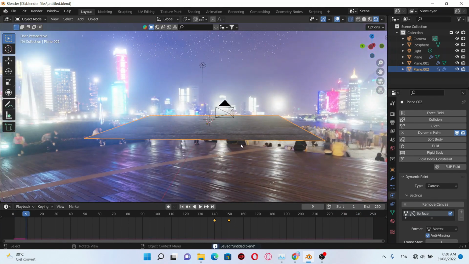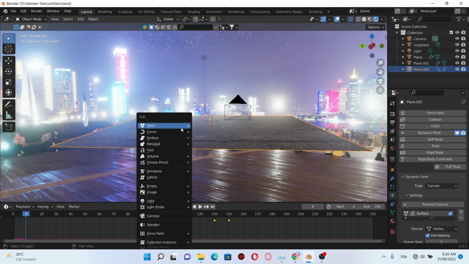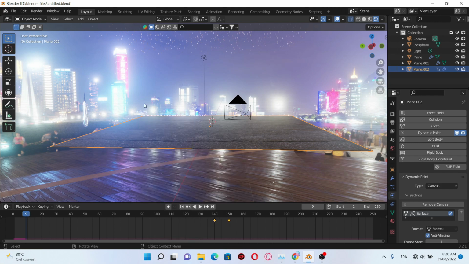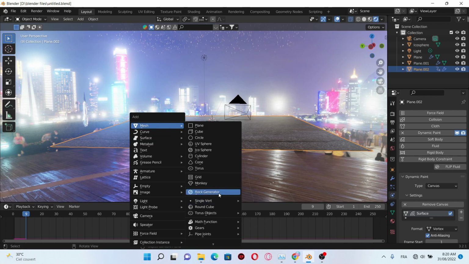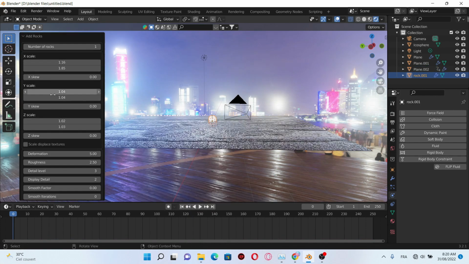The last thing that I did is adding the trees and the rock for my scene. For the trees, I downloaded them from the Sketchfab site. You can find the link in the description. However, for the rocks, I just added them using Blender. Press Shift A and go to Rock Generator. After that, play with the X and the Y scale to create a random rock.